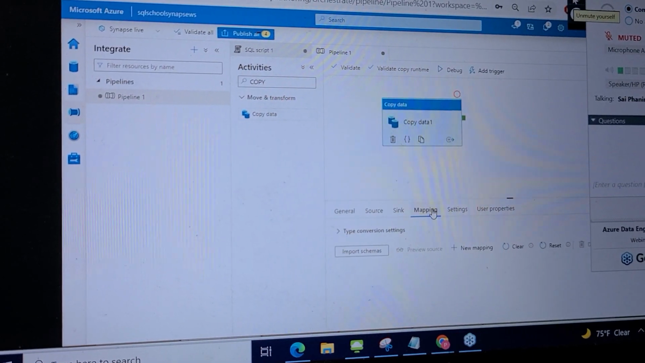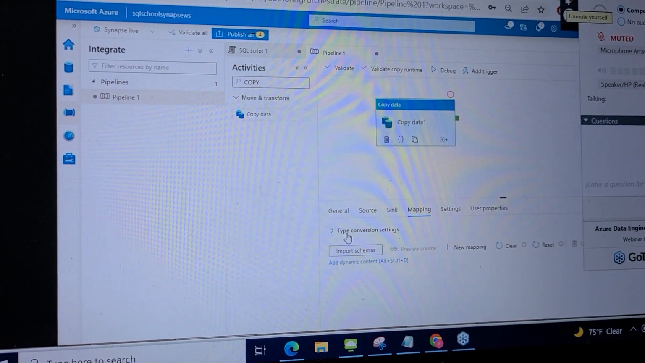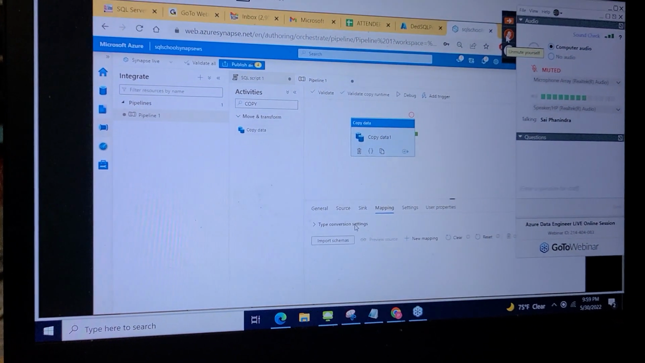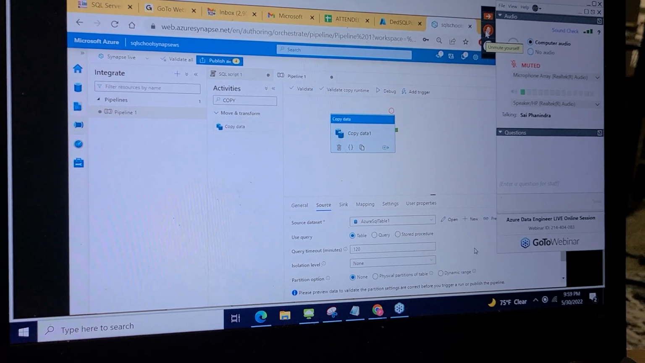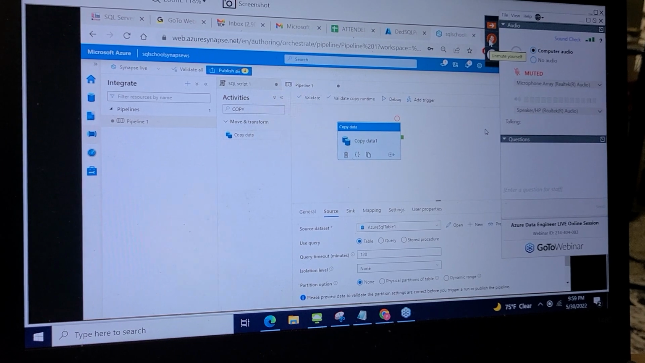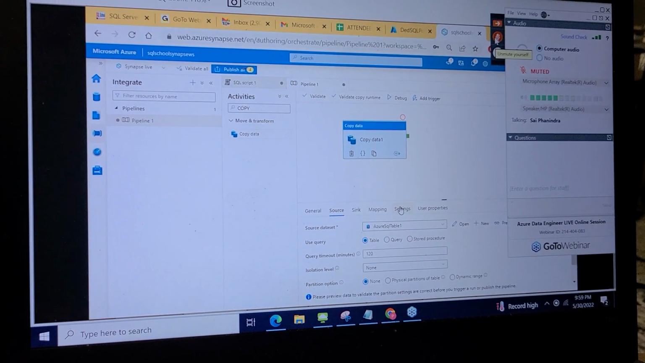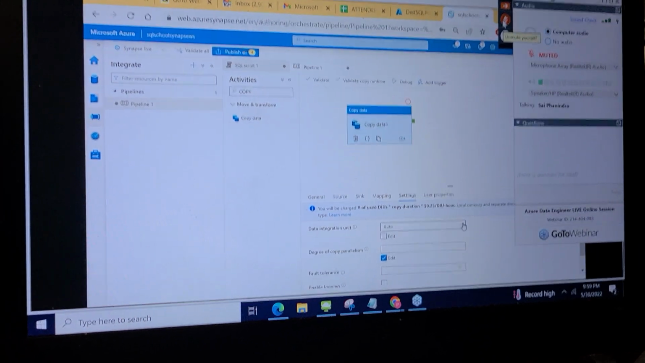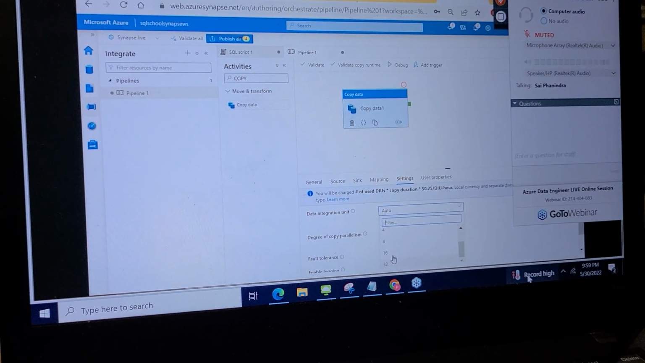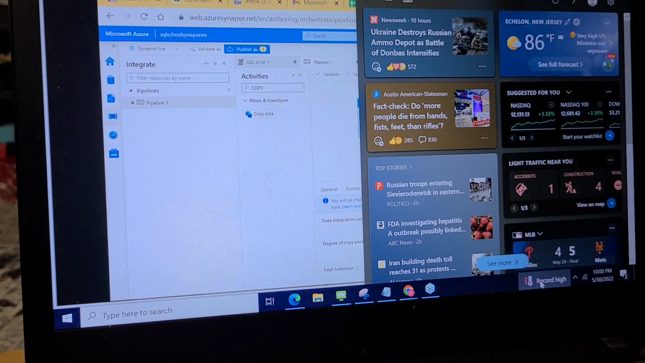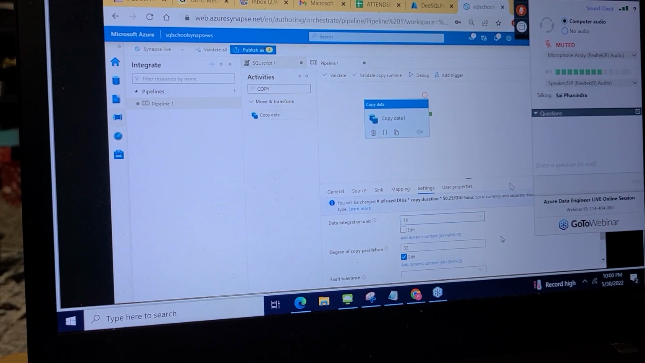go to mappings. Conversions. In case of any conversions, we can click on this type mapping, or just leave it as it is, because by default it takes the source destination column to column mapping automatically. And more importantly, we have settings. Click on settings. Give the DIUs and DOCP, degree of copy parallelism, the number of threads.